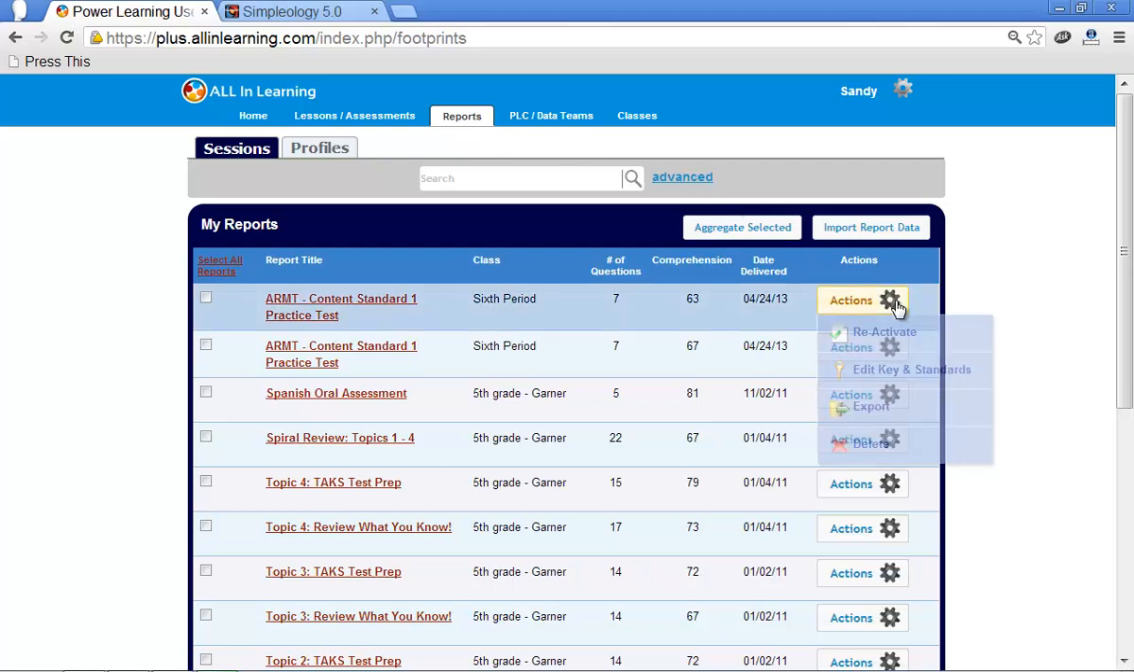I want to show you the results of an assessment. Let's say that one of your students missed the assessment, though. You can reactivate it the next day, and that student's data will go in with everyone else. You can also add standards after the fact if you haven't added them up front. So it's very easy to use.